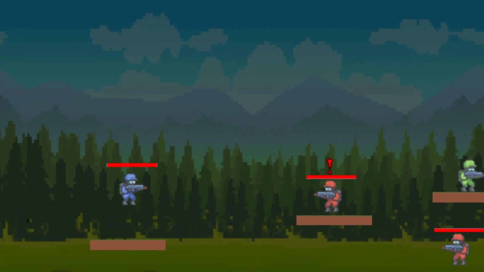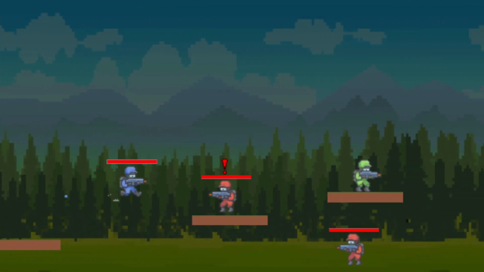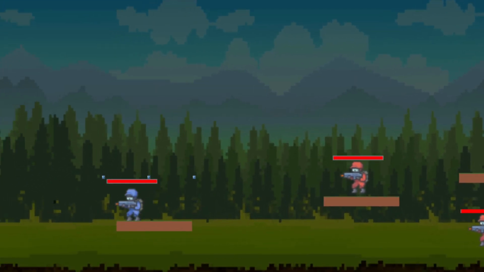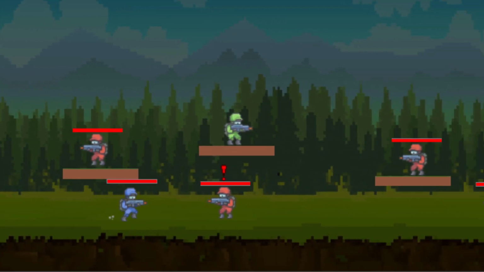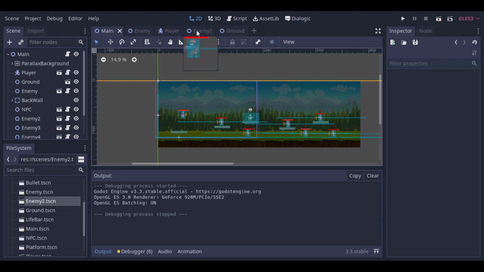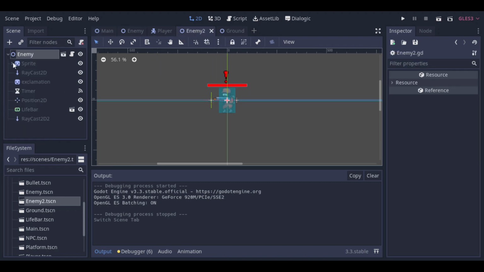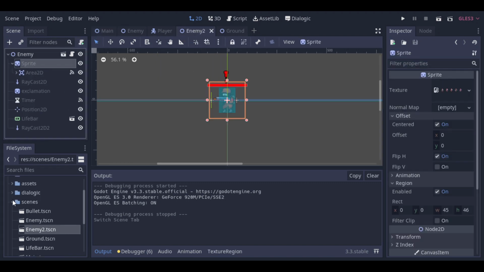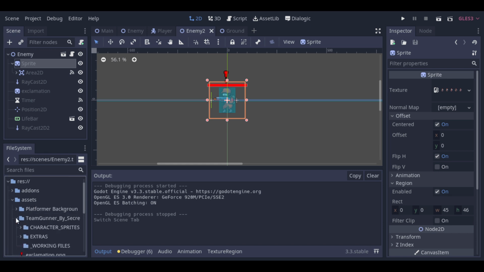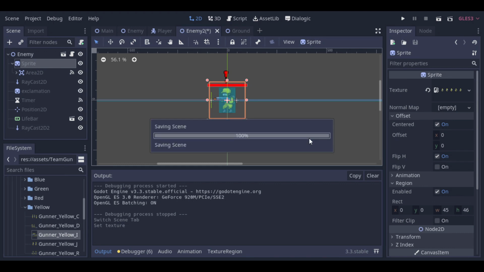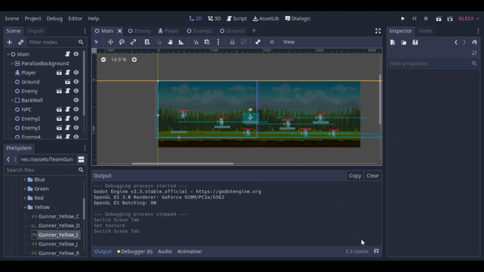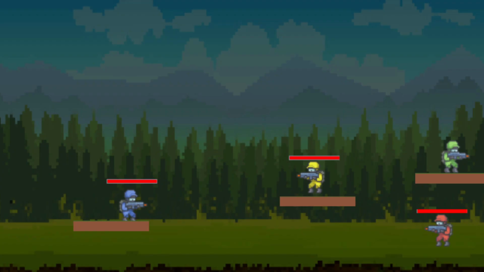Okay, it's working fine now, but if we have a lot of them, we will not know which one is the hard one because they look exactly the same. That's really easy to change, and we should do that. So let's just open the new enemy and change the sprite. Now we know that the yellow one is a lot harder than the red one.